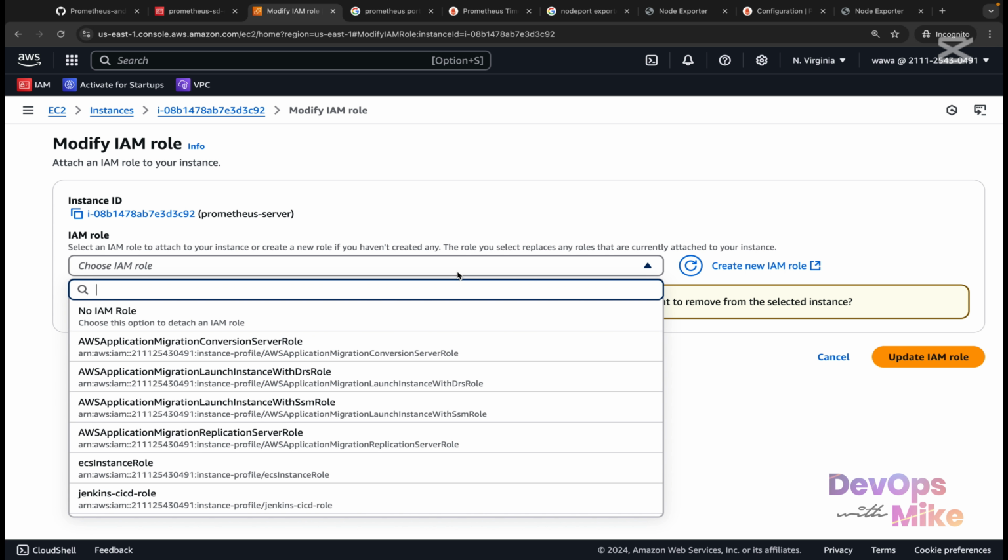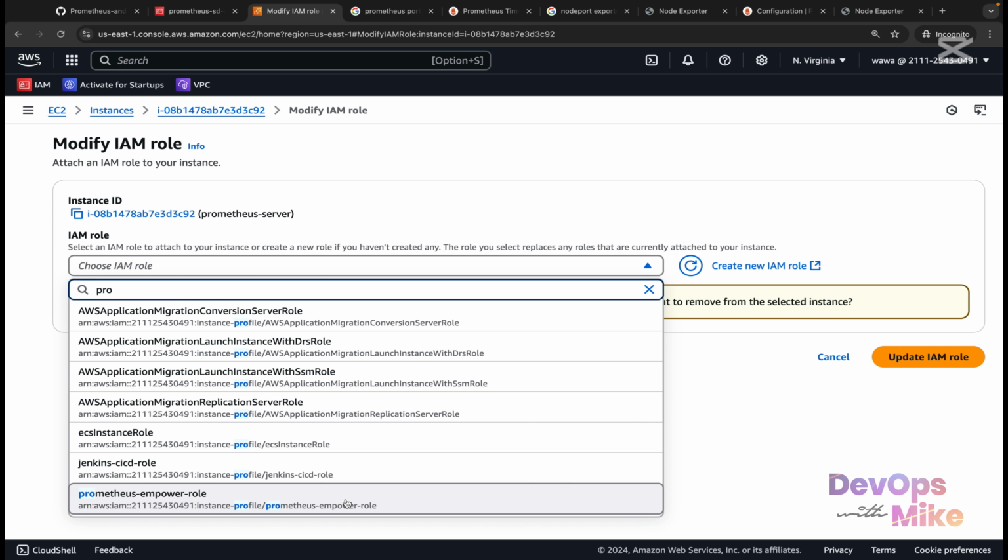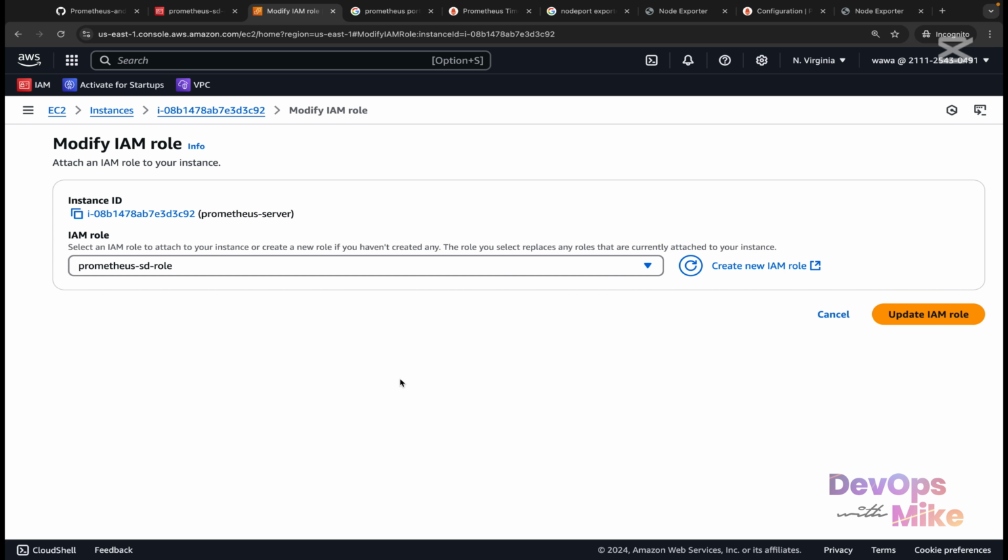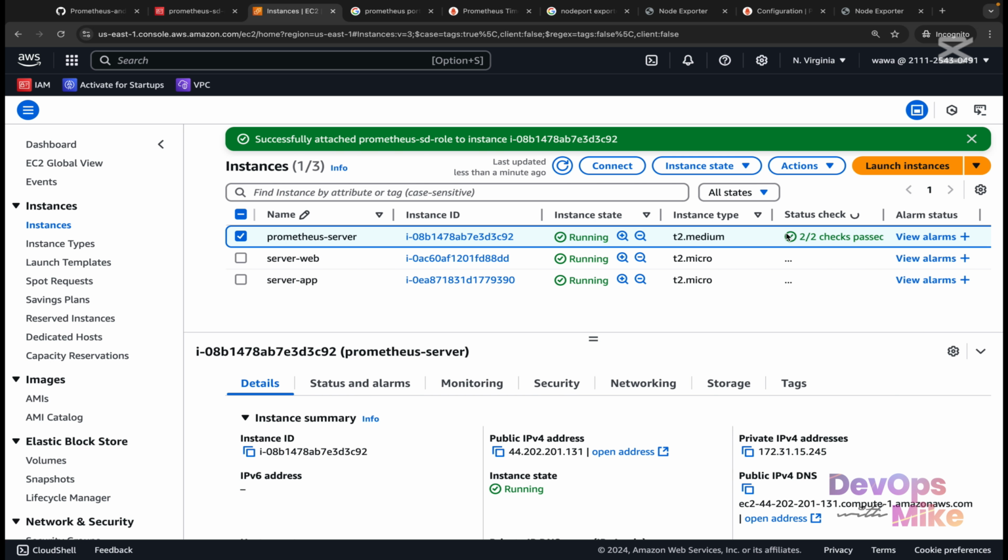So I'll click on IAM role. I'll search for my Prometheus. So I have the Prometheus SD role. So I'll select the Prometheus SD for the Prometheus Service Discovery role. Once I select the Prometheus Service Discovery role, I'll update IAM role. Now, once I update the IAM role, it means that I've added the permissions for Prometheus to have read-only access to the EC2 console in my AWS North Virginia region.